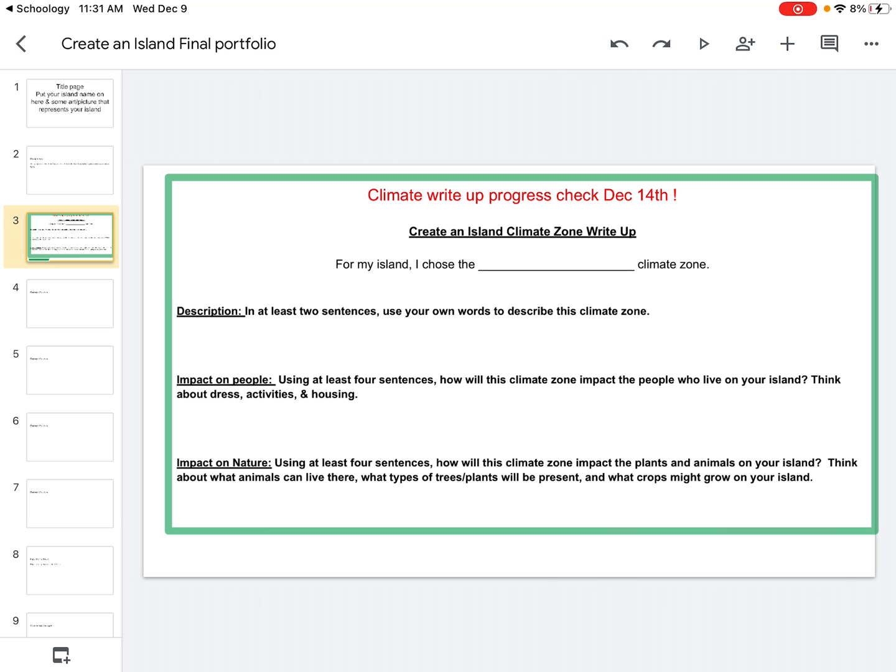And these are the questions that I'm going to have to think about while I am creating the climate zone for my island. First thing I'm going to have to do is choose a climate zone. So for my climate zone, I'm going to think about from my notes which one I might like to have for my island. And remember, you have 5 to choose from. The next thing I'm going to have to think about is the description. So in 2 sentences, I'm going to have to use my own words to describe the climate zone that I chose.